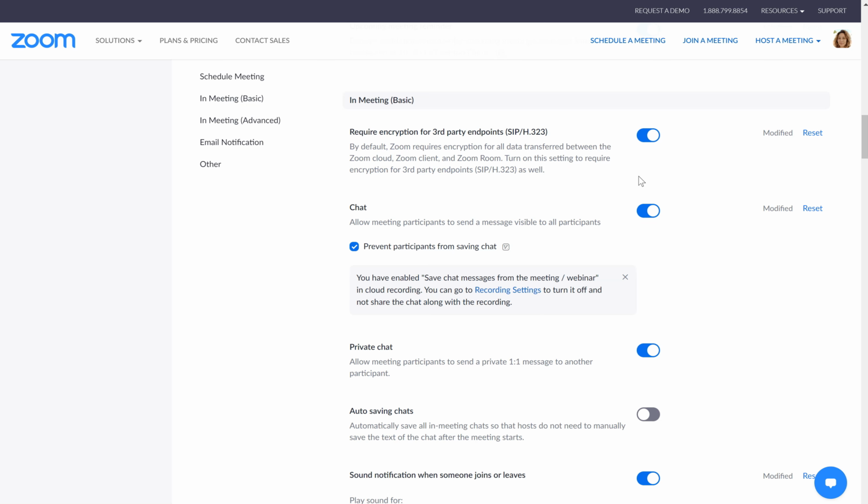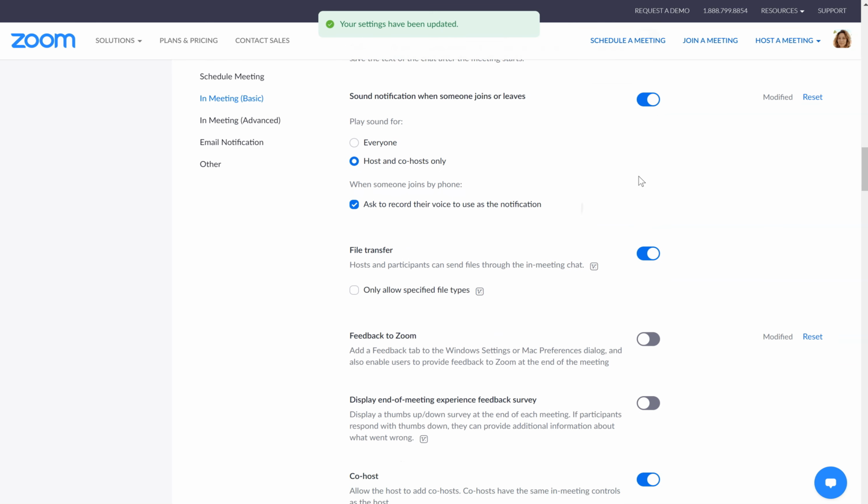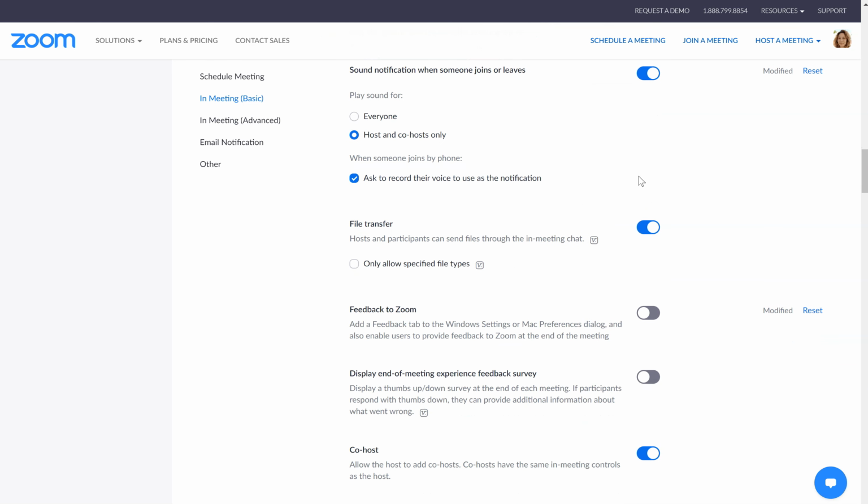Chat. Do you want to enable chat? I say yes, but I don't let them save the chat. Private chat, do I allow the students to chat with each other? If you don't want that to happen, you can turn that off. Sound notifications, well, that's kind of like if you're teaching face-to-face, every time the door opens, right, everybody looks. So I turned that off for everybody, just for me and co-hosts. So then we hear a chime when someone comes in the virtual room.